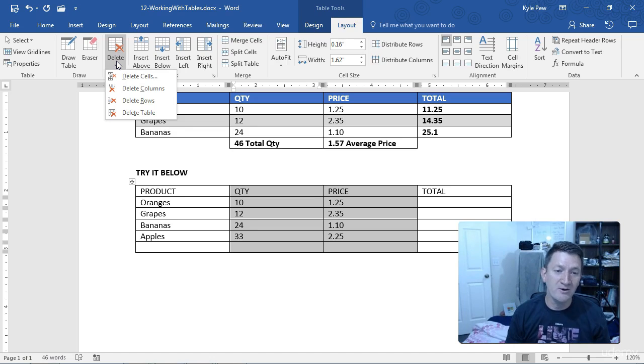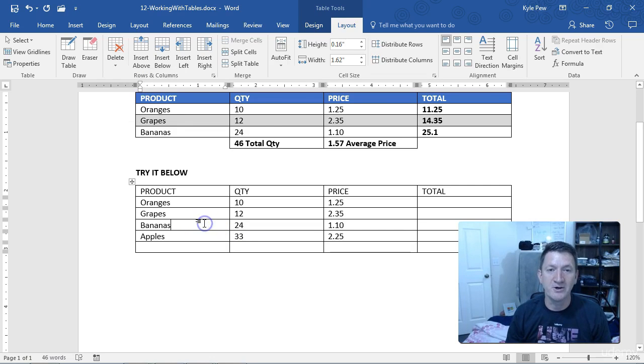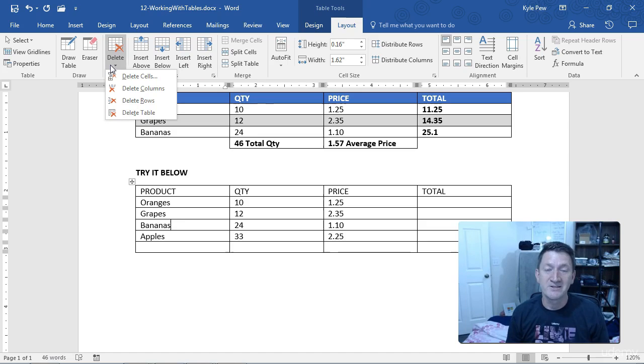But inserting rows, really simple. Just place your cursor, back to Layout, insert above and below. You can insert columns left and right, and you got your delete command right there. So try this out, experiment with it, get an idea of adding rows and columns, all based on where your cursor's at, what you have selected. Very important that you watch where your cursor's at within the table before you run any of these commands. But try it out, get comfortable adding rows and columns, and even play with the delete command as well.